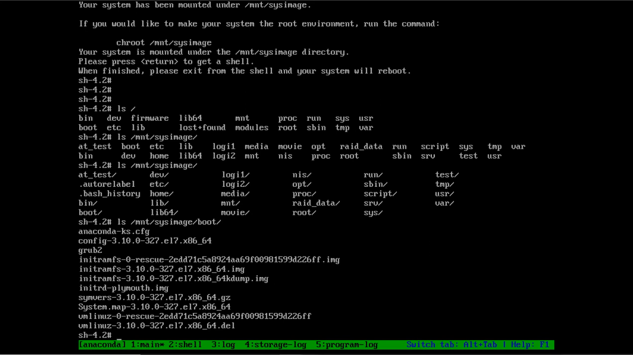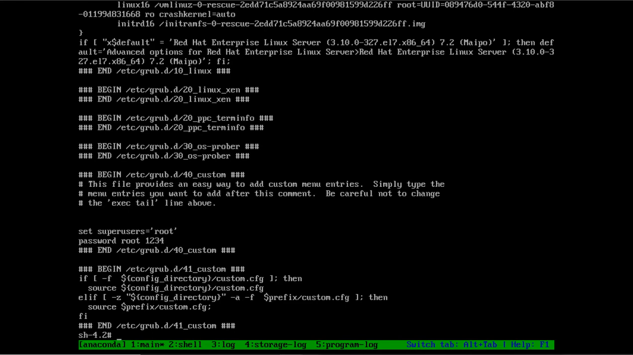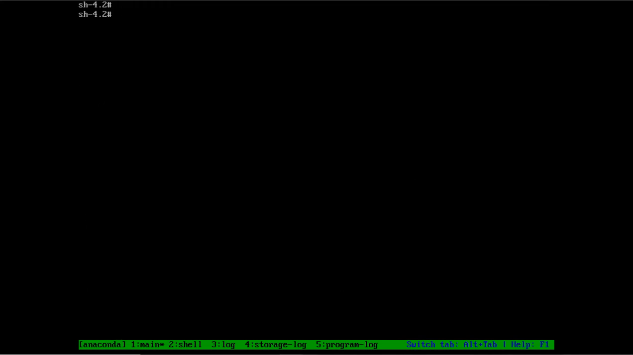So what you will do is try cat under the boot directory, grub2 directory. There is a configuration file grub.cfg, and then you can compare the file. Okay, it is a big file, so we have to use the less command also.